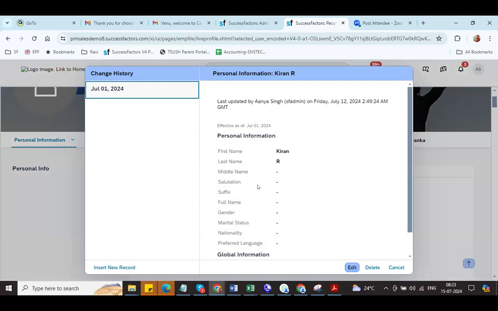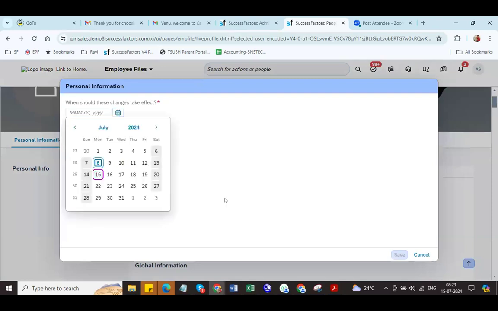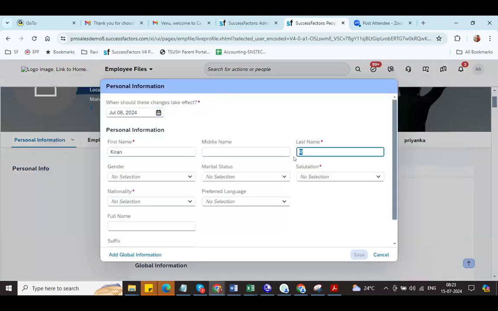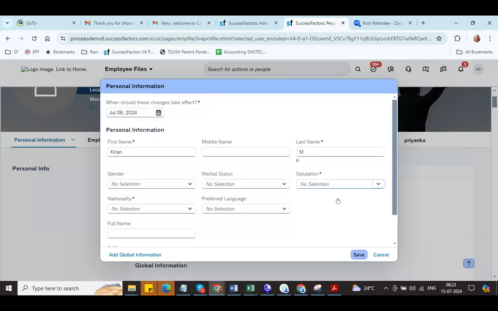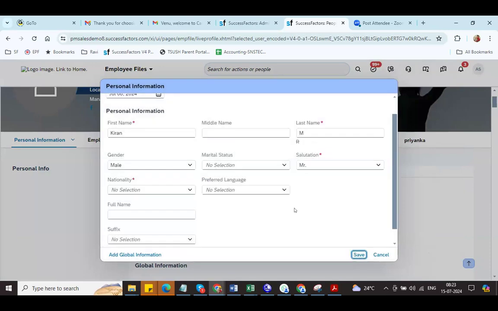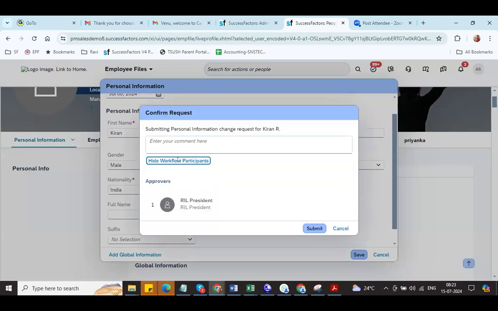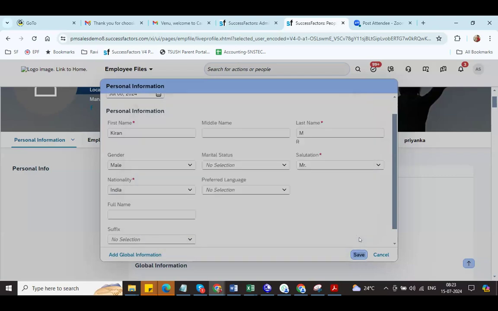If I make some change, let's say I go to personal information and want to make a change effective from this date. Is there any salutation? Save. There are workflows, so the system triggers workflows. Nationality. Okay, now it says workflows. It is triggering submitting a personal information change request for RIL president. It is triggering the workflow here because you have changed the last name or added a salutation.